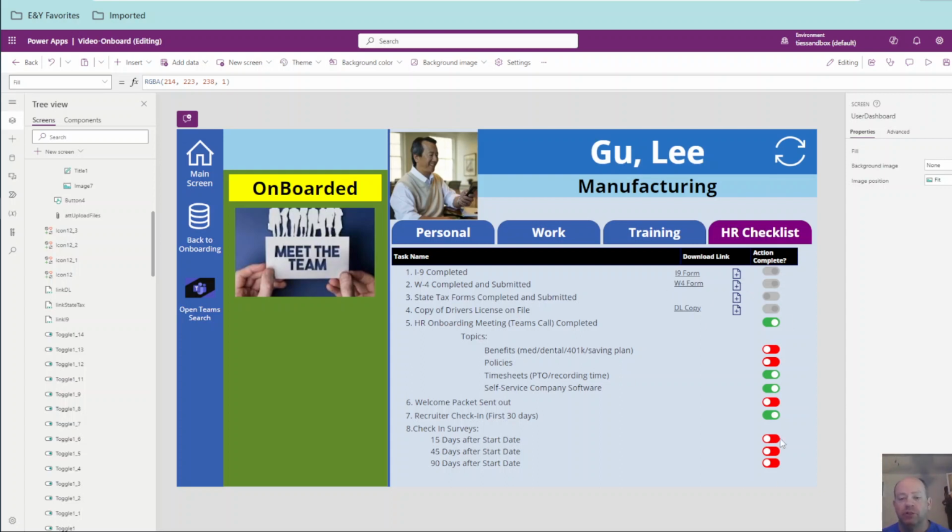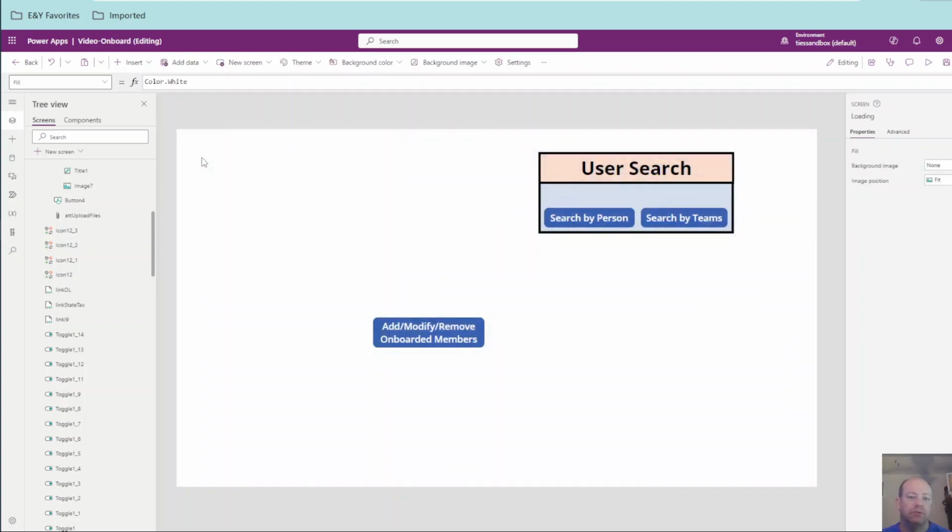So the rest of this is just manual, right? These are the steps that your HR would take to say someone is onboarded, and that's what this is for. And that pretty much completes the app. Okay, so going back to the main screen.